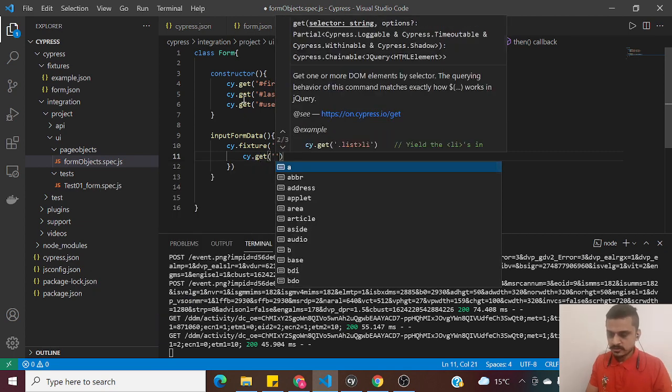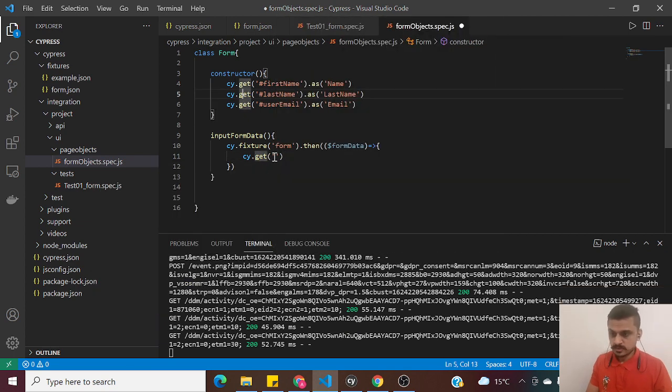So over here I need not write hash first name. So I'm just going to say cy.get @name. So that is how you can access aliases in Cypress. So you store them as normal variables, you access them using @, you can say it as annotation or @. Okay, cy.get @name, and again the rest of the code remains the same.